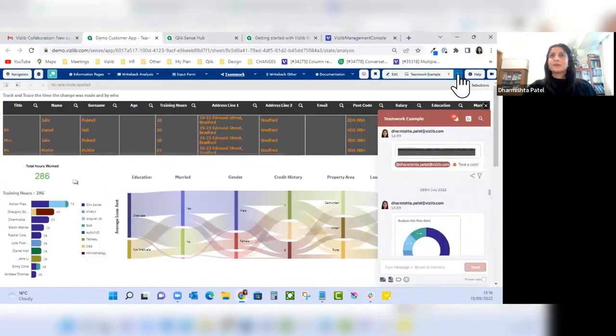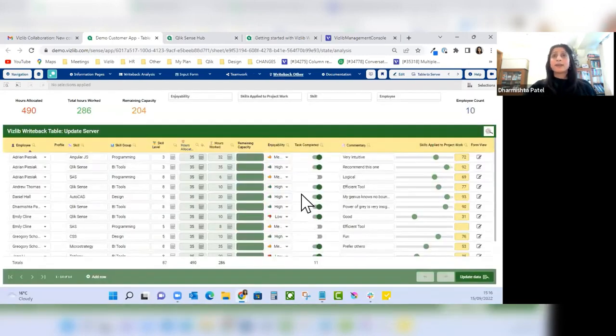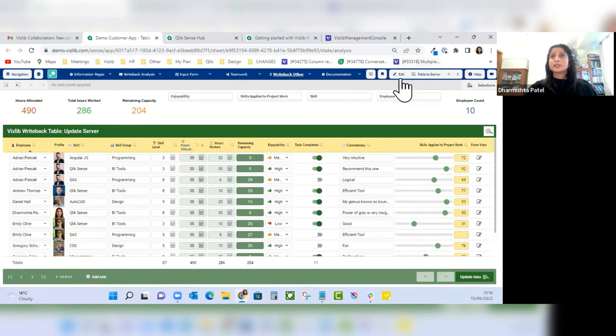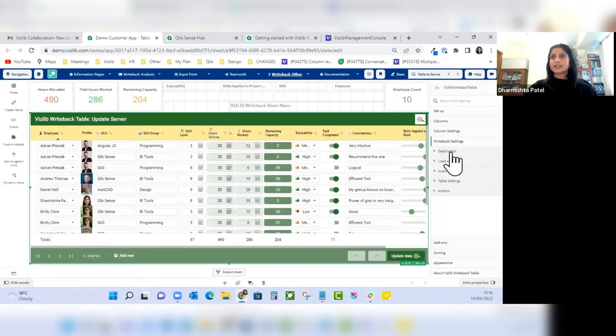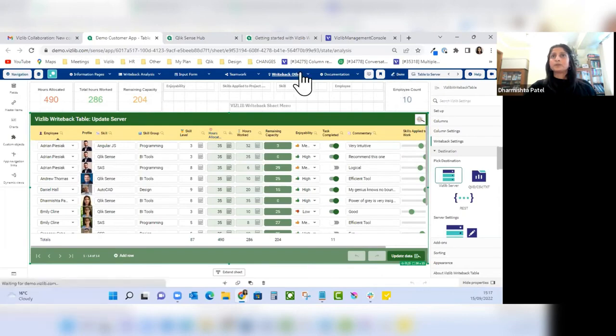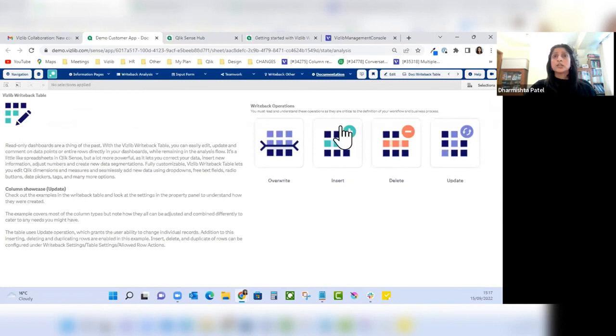Here we go. And then, just cautious of time there, but you can write back to the server as well. And the only setting that you would need to change is when you come to your writeback table under writeback settings destination, you can see that we've got different writeback destinations. So you just need to select server there, and that would work in a very similar way. And some of the documentation out there will explain those different operations. So we've got the write, overwrite, insert, delete, and update. This is the one that we focused on at the moment because it gives you that cell level change as well.